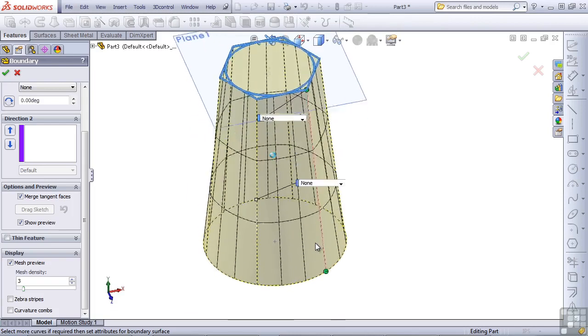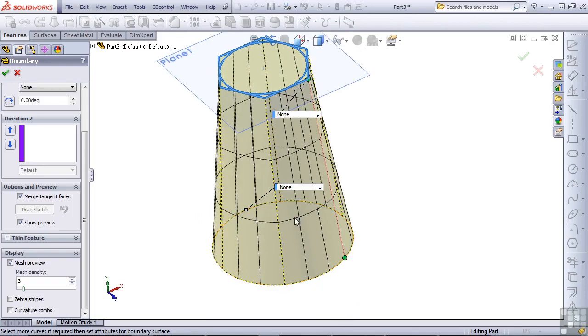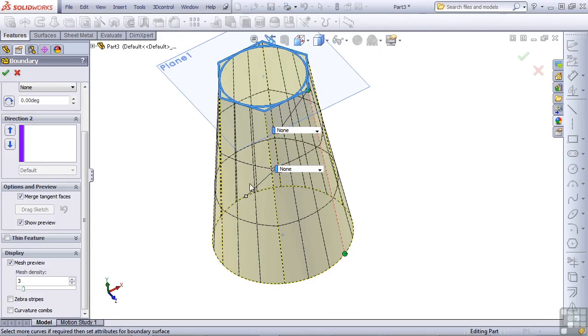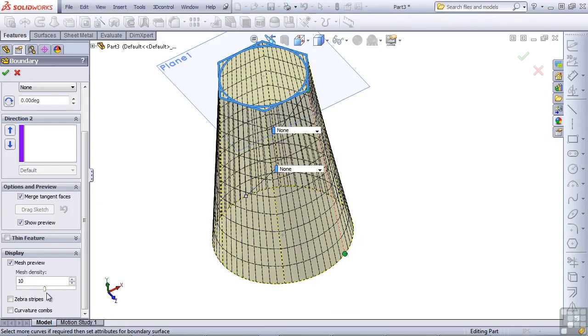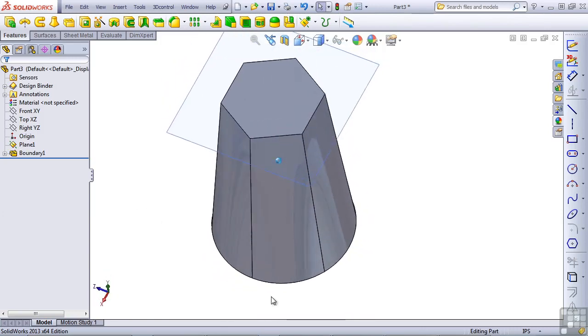So you can see that with these intermediate shapes, the circle gets progressively more hexagonal, and the hexagon gets progressively more circular. You can increase the visibility on this by sliding up the mesh density and watching the change happen a little more closely. We accept this feature just to see what the finished geometry looks like. It's indeed an interpolation from a circle to a hexagon. Let's turn off the display of the plane just to get it out of the way.